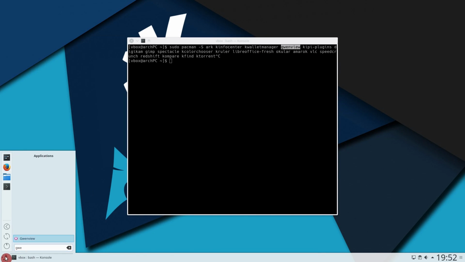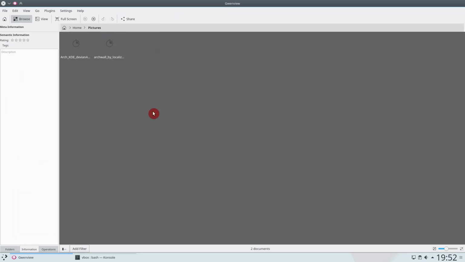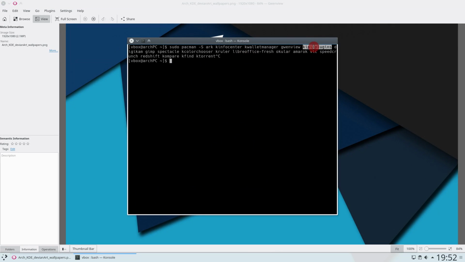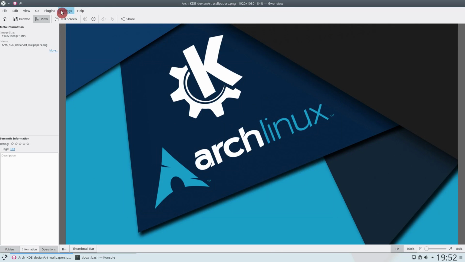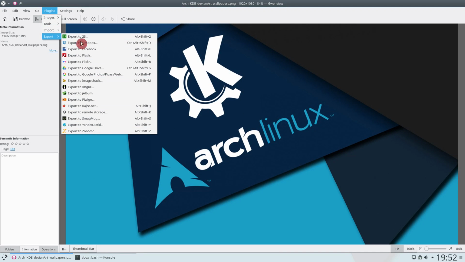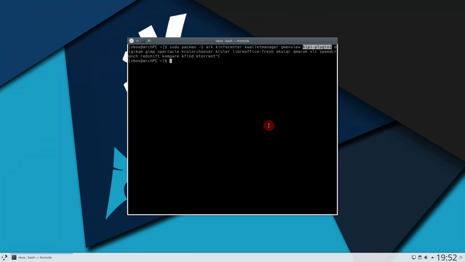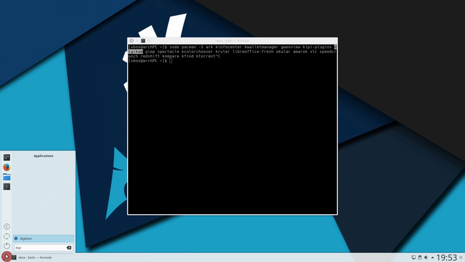Gwenview, a KDE image viewer. I also recommend installing KDE plugins. KDE plugins is the set of plugins that extends the functionality of Gwenview and digiKam. If you have a large photo library, you would also love digiKam. It is a very powerful KDE photo management application.